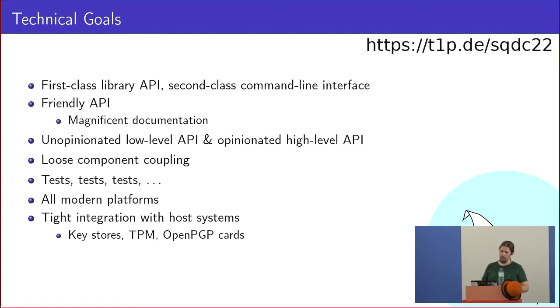We're striving for loose component coupling, loads and loads of tests. We have a CI, we test on multiple platforms, and we want to integrate tightly with the environment we run in. So if your operating system has key stores or provides access to hardware, we want to make use of that. We want to make use of TPMs, and we want to make use of OpenPGP smart cards.